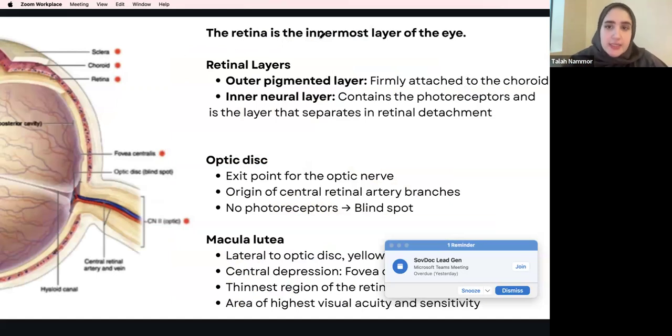Now the retina is the innermost layer of the eye. Mentioned that. Retinal layers: we have an outer pigmented layer and an inner neural layer. This is important because when we talk about vision, it's something we have to keep in mind. And why is it important? The outer pigmented layer is attached to the choroid. So we said we have sclera, choroid, retina, right? This pigmented layer is attached to the choroid.